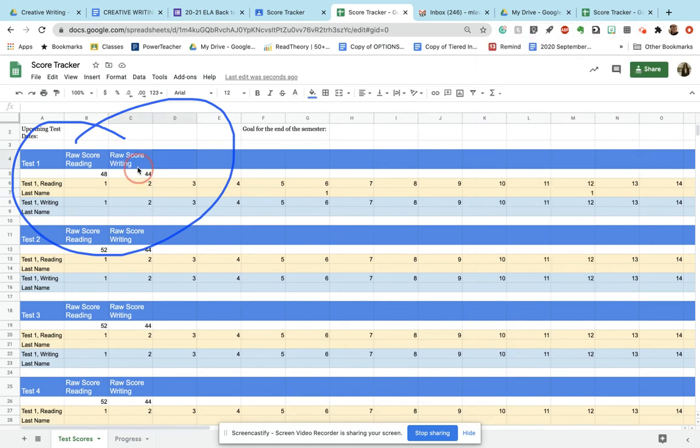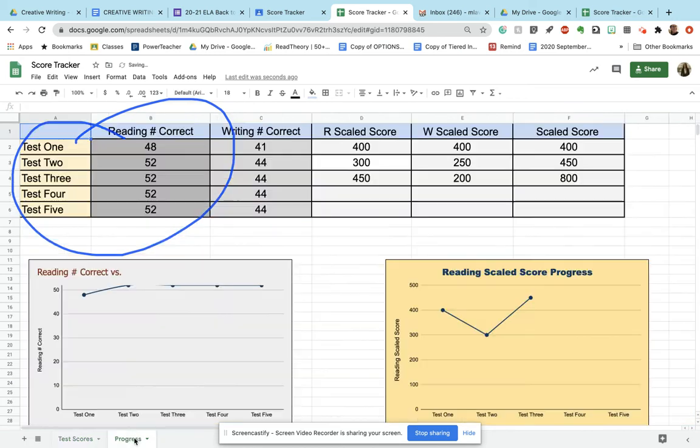You'll notice the raw score in writing is right here too. And then that writing section, you'll go right underneath here and you'll count up the amount you got wrong, right? And then that will automatically update as well. And it will automatically update on this second page where it says writing number correct.